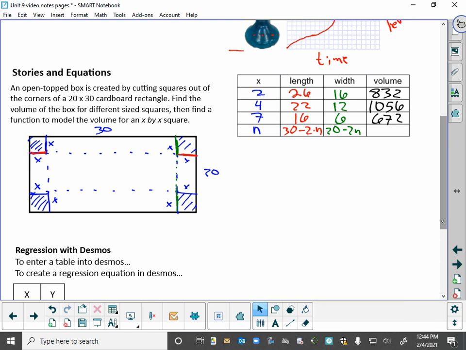And so the volume is these 3 numbers multiplied together. So that's n times 30 minus 2n times 20 minus 2n, which is looking very polynomial. We could certainly multiply those things together. I want to take a look at that actually in Desmos. We will graph that thing.